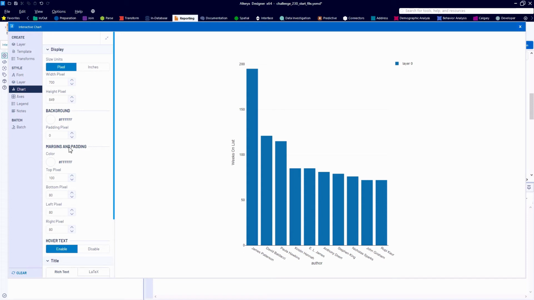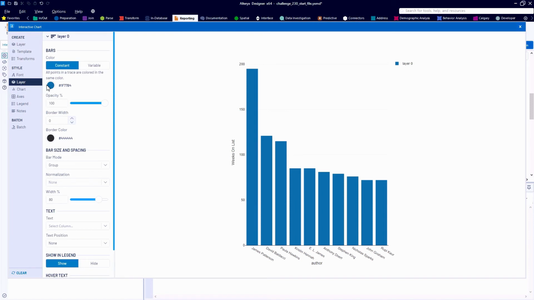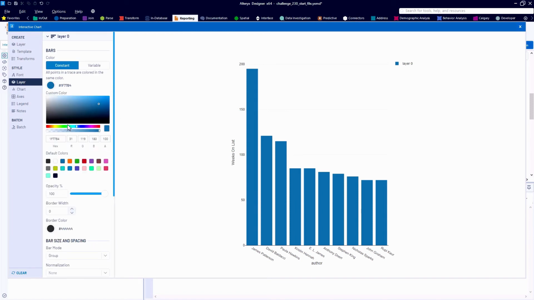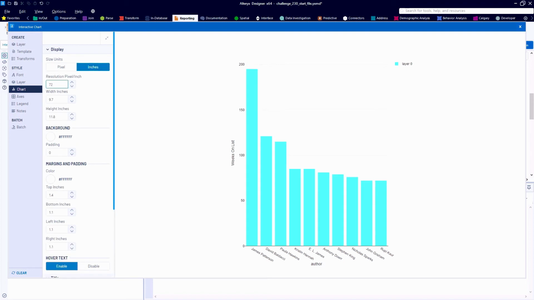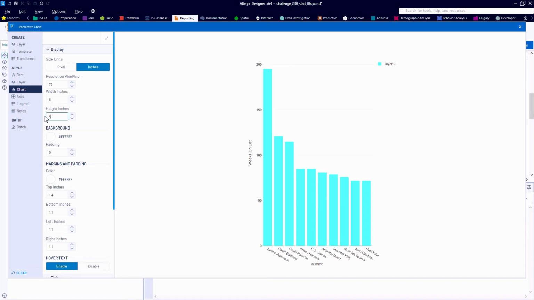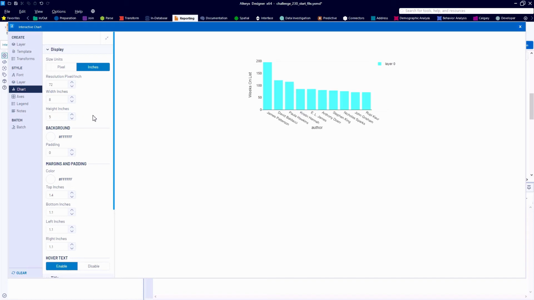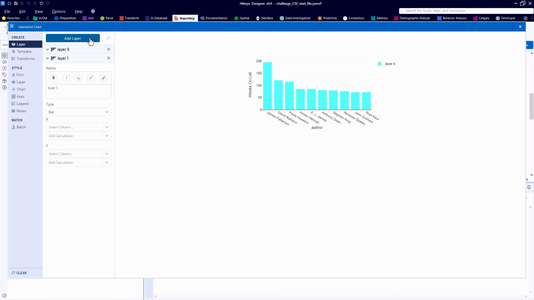And it looks like we want to customize the appearance and the size of our chart a little bit. So within our interactive charting tool, over on the layer tab, we can choose the nice light blue that the output has for each of the bars. And we can go ahead and make this chart a little bit smaller. So maybe 8 inches wide by 5 inches tall. All right. And so that should be good for the first layer.